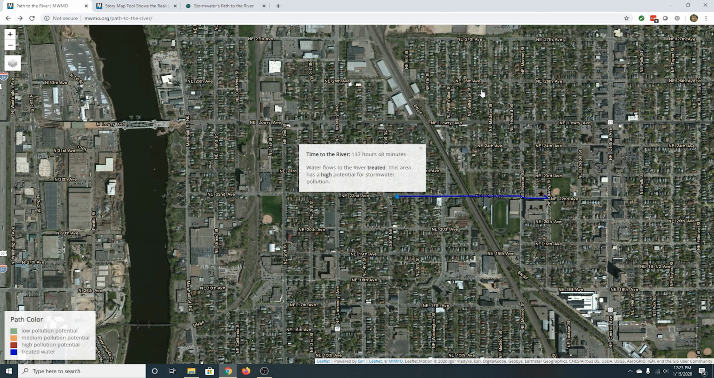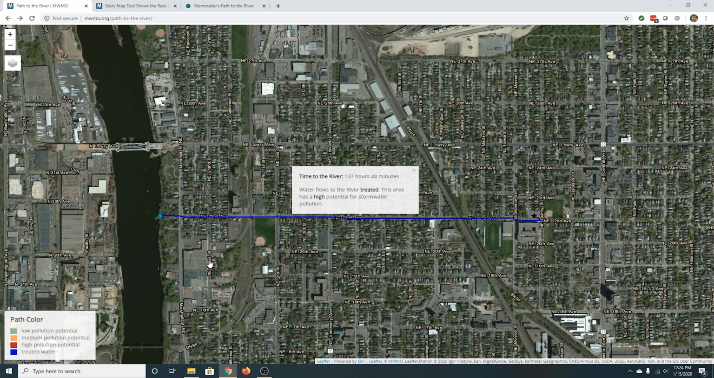Okay, so it's tracing the path to the river, and you can see that we're getting a very different result here. First of all, it's telling us that it's taking 137 hours and 48 minutes to get from Edison High School's parking lot to the river. And that is because the stormwater is going into one of those stormwater features, one of those stormwater best management practices, and it's staying there for a while. The water is being treated by some filtration media that is taking out the pollutants, and then eventually it's making its way to the river. So that's an example of an area in our watershed where there actually is some treatment.